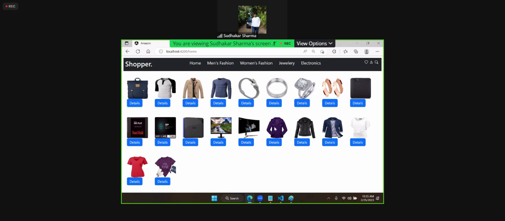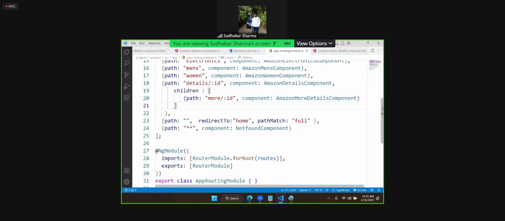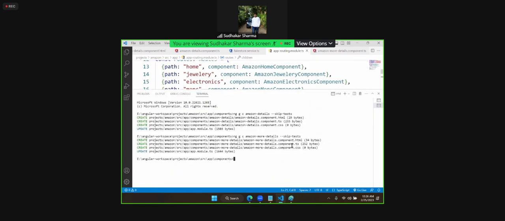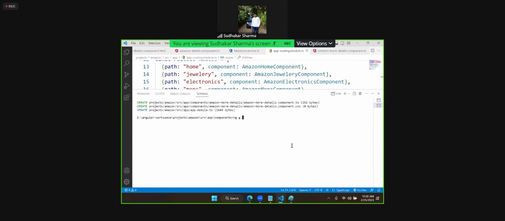We want to restrict. That means, suppose I am giving some details like here, let's say one more component I will add, ng generate component Amazon admin component, I am giving skip tests. We are generating a component called admin, Amazon admin component. We will keep this in the routing. In the routing, we will add that admin component.